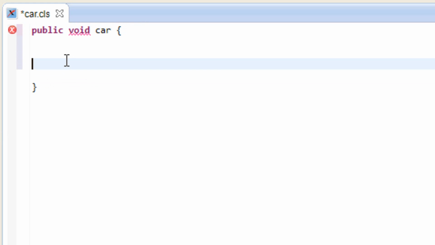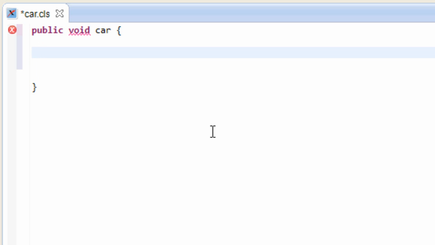So now we created a class, and we called our class car here. Now that we created a class, we've got to give it attributes and a method. So let's give it some attributes. I'm going to type in private first, P-R-I-V-A-T-E, right? This is going to be private, and it's going to be an integer.